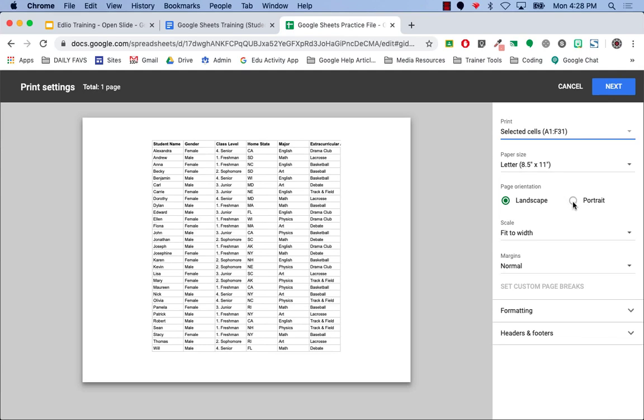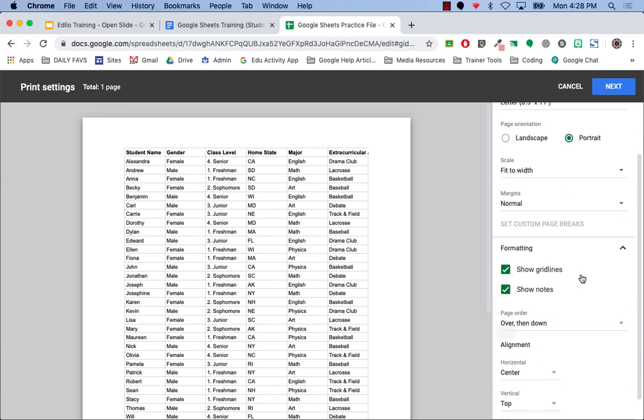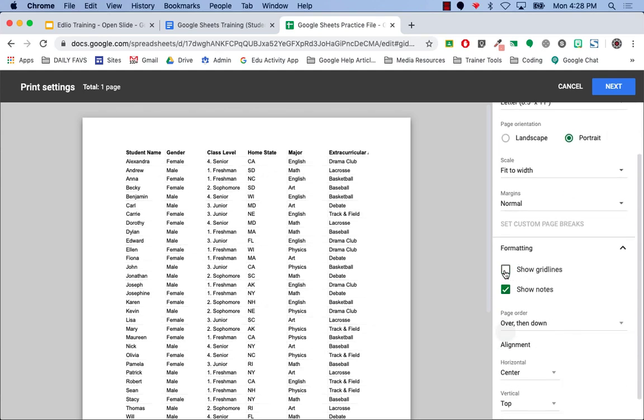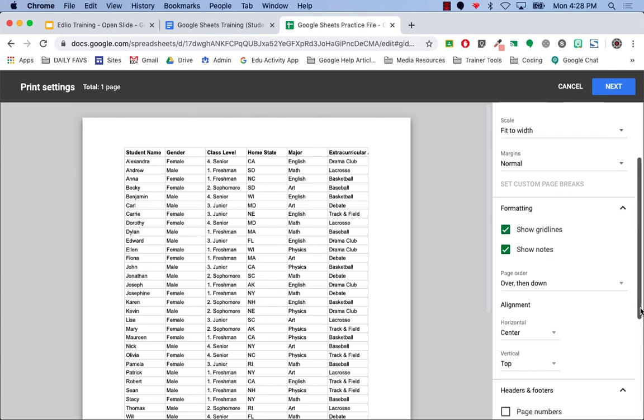All right, next I want to change the orientation. I'll go to portrait. Okay. You have some scale options here. All right. You can set your margins. You can choose to have the grid lines appear or not appear. Okay. How it's printed. And then you can also have your headers and footers.